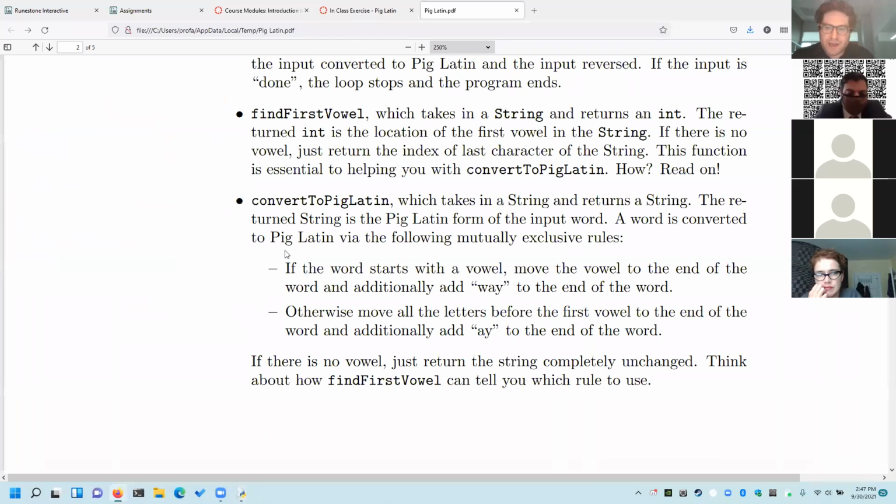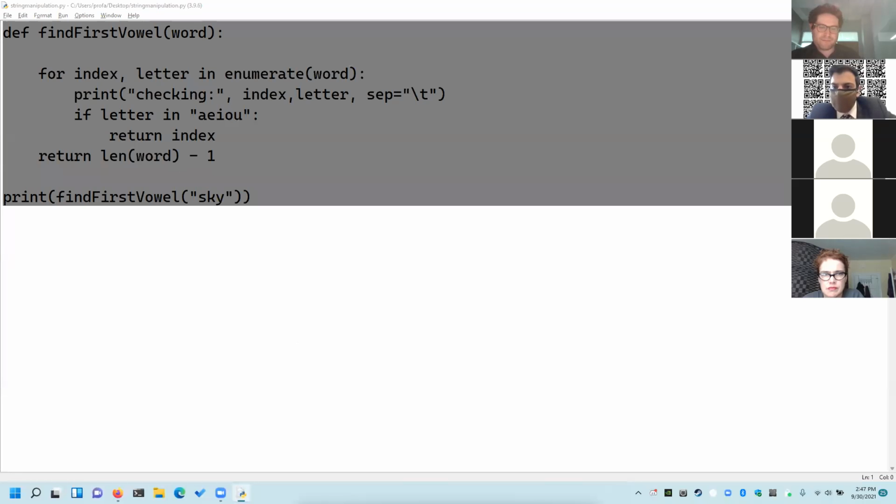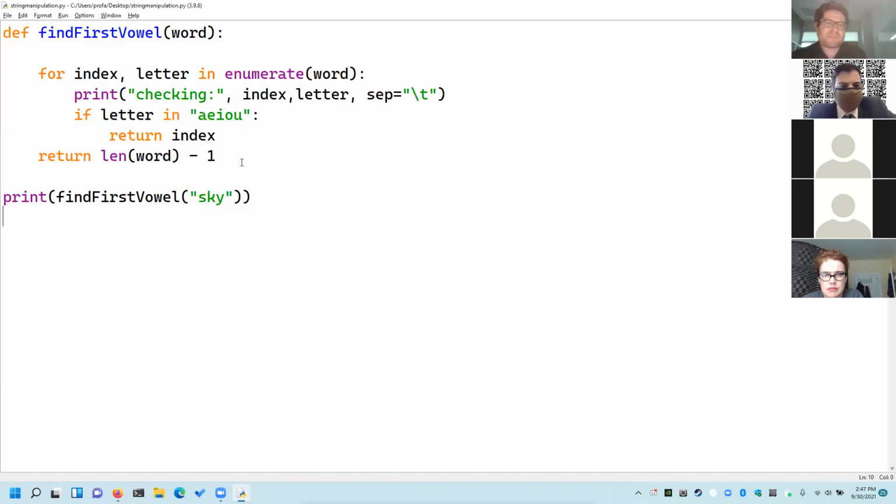So now let's look at the fun part, convert to Pig Latin, which takes a string and returns a string. Might just go back for a second to your code, please. I'll drop this in chat for everybody. So how come you got rid of index plus equals? Why did I get rid of the index plus equals 1?